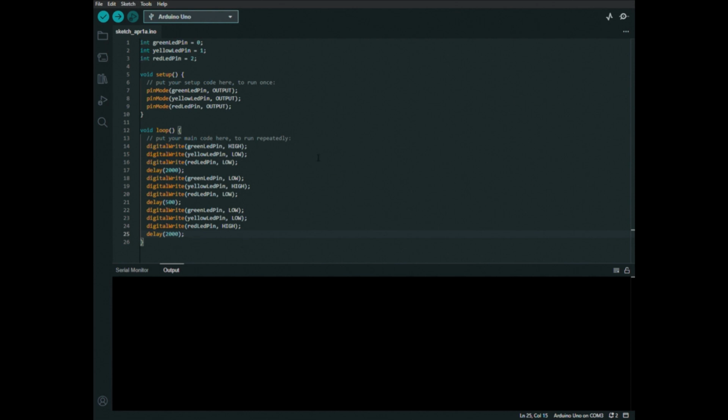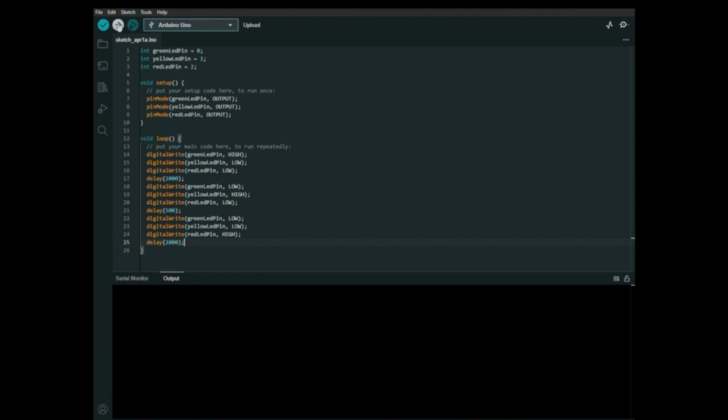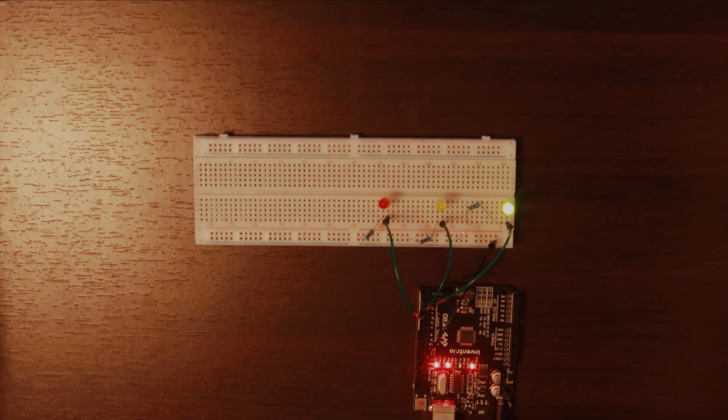And that's all there is to it. Make sure your board is connected and upload your code. There you go. You can see our stoplight is working as planned.